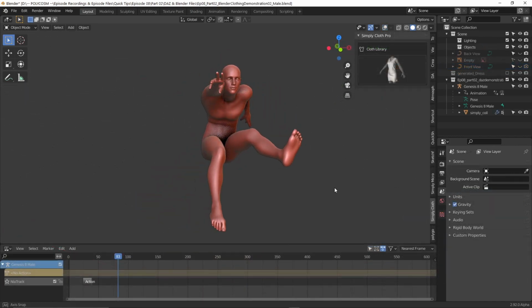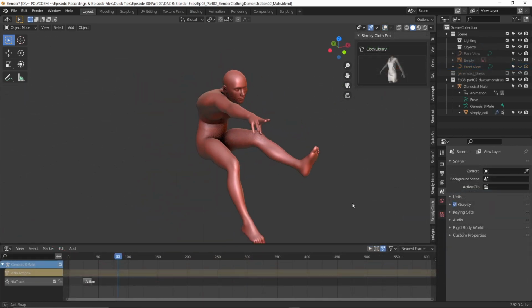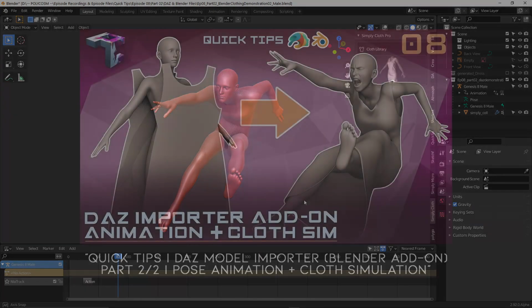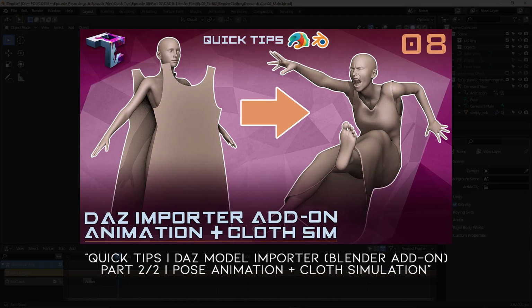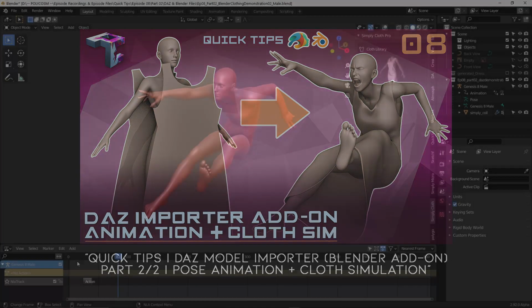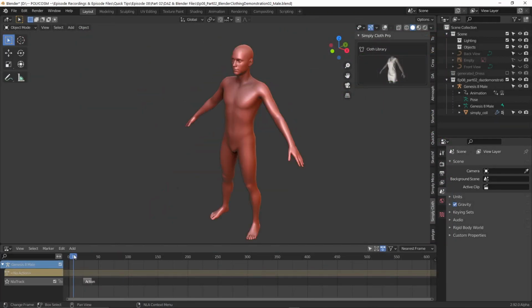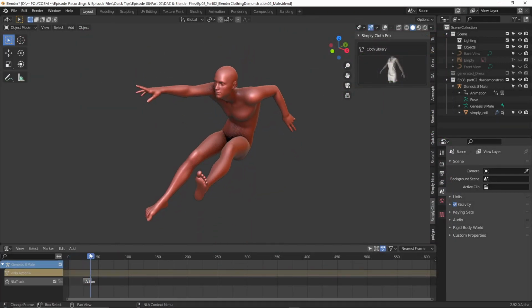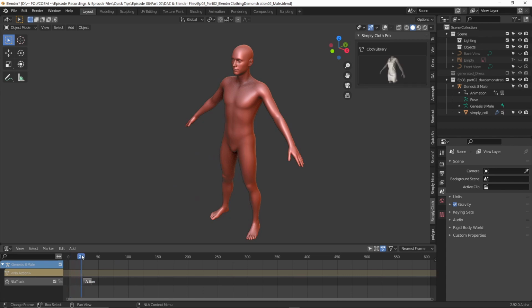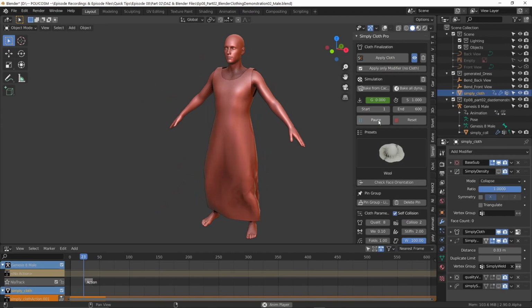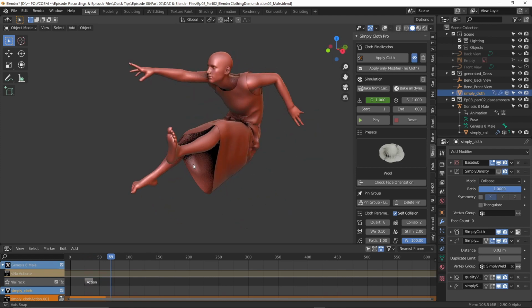But what if you want the model in another pose, you ask? Well, I actually made a video on just that. In that video, I explained how to install both the DAS script in DAS, the DAS importer add-on in Blender, and how you can keyframe and import any animation from T-pose to a custom pose really easily and add some cloth animation on top of that.